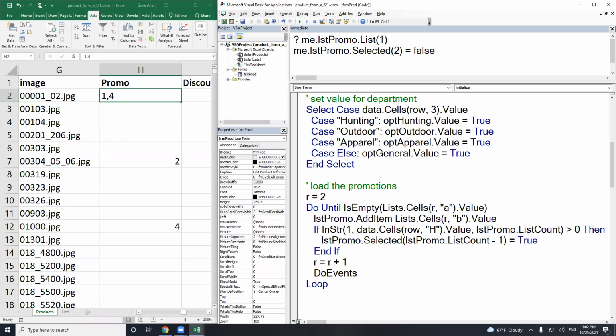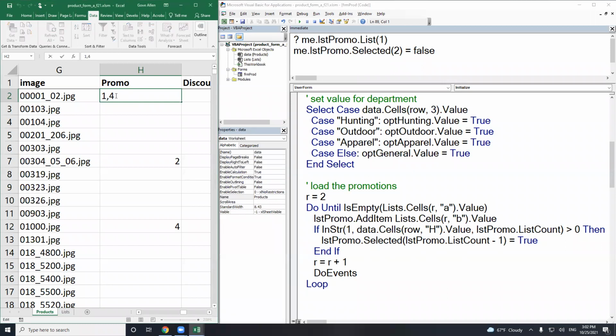So what would be the problem if I have a promotion in here that says, let's say this isn't promotion 1, this is promotion 10. This has promotions 10 and 4 on it. What's going to be the problem? That's right. It'll find the 1 as a part of the 10, and it'll say, oh yeah, promotion 1 is here, but it's not. Promotion 10 is here. Ooh.